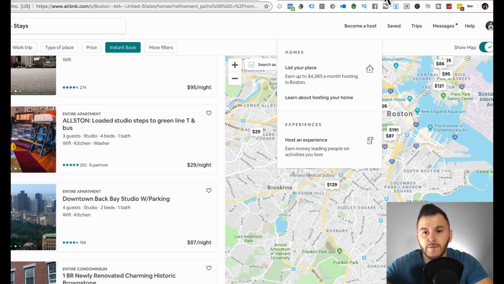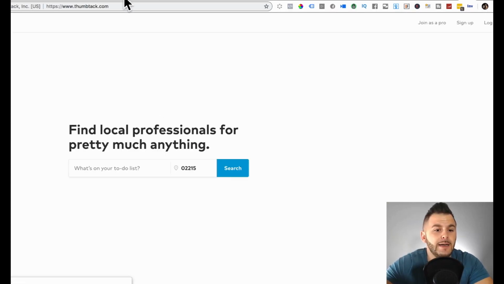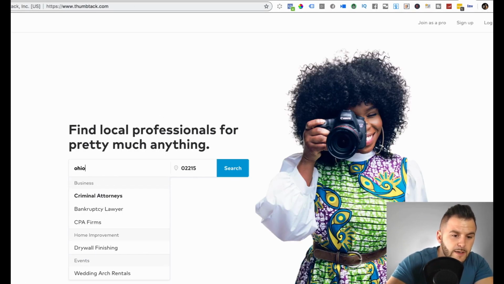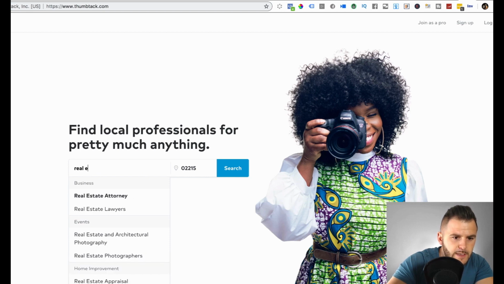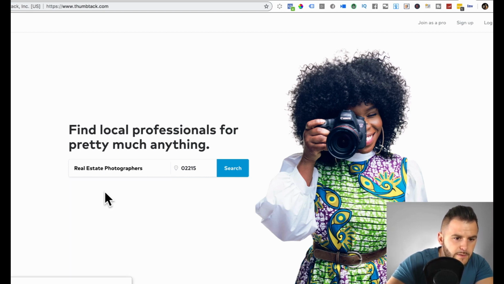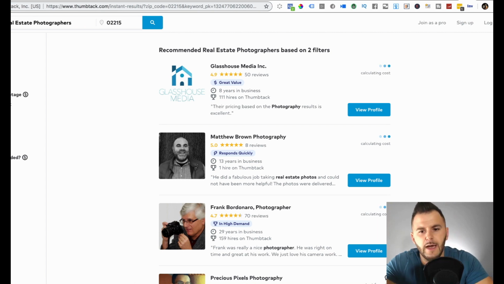Go on Thumbtack. So for example, thumbtack.com. It's an app, and tell them you need photographers. Real estate photographers. You'll say that it's a residential, whatever the house square footage is. You don't need a drone.